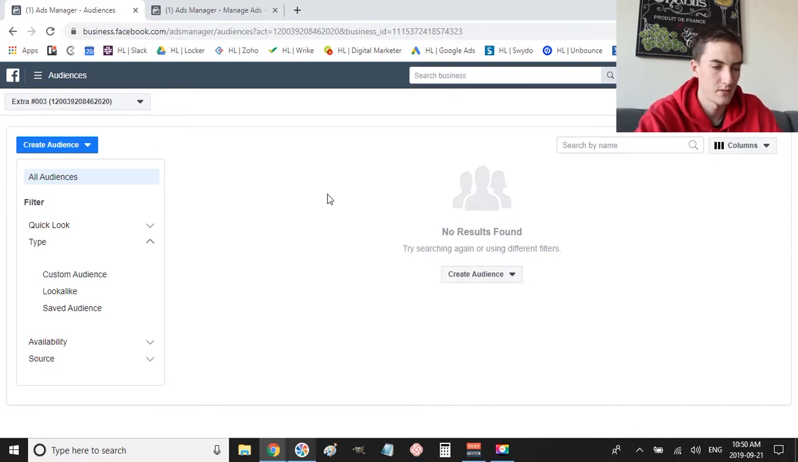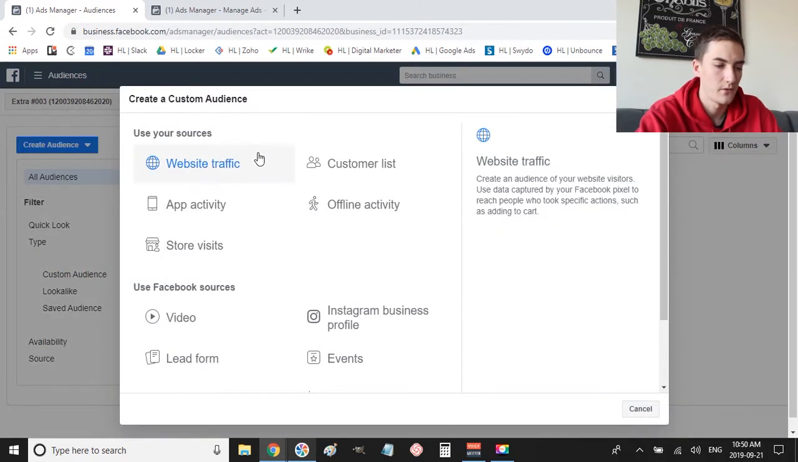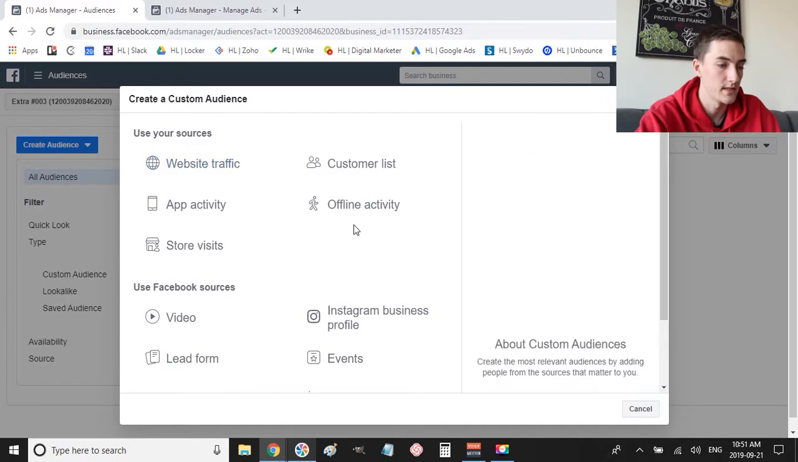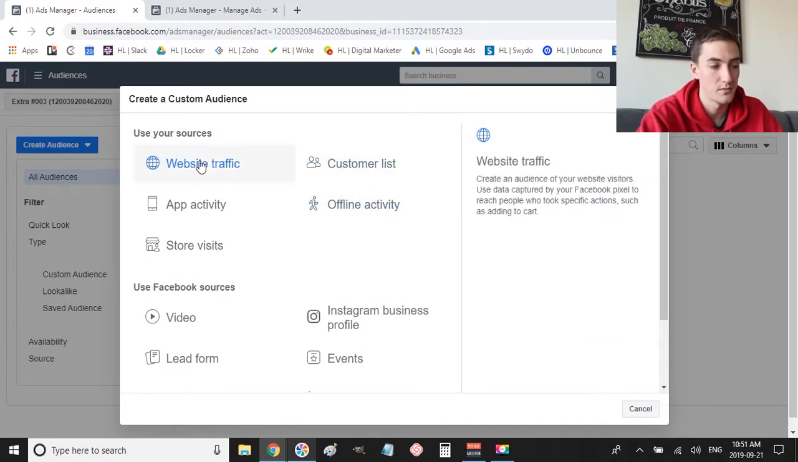So to create a custom audience, we're going to click on this blue button and say custom audience. And we have a few different options to choose from. So we need to select a source on which we're going to build this custom audience. Now, I haven't used all of these personally. The ones that I use most frequently are website traffic, customer list, video, and lead form. So I'm going to show you how to use those.